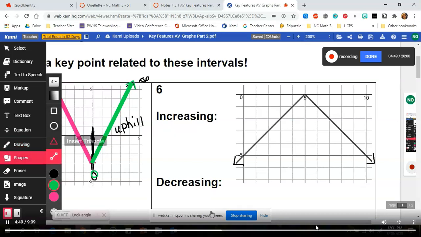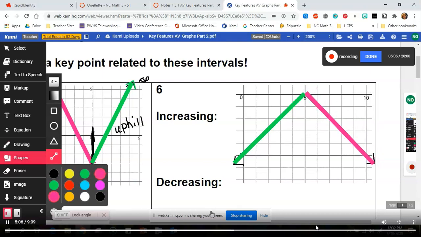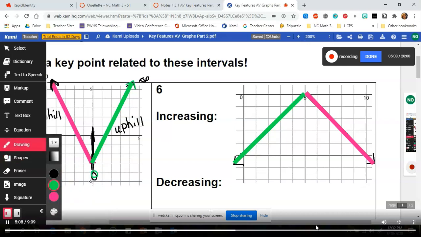Let me get my line tool. I'm going to use green. So uphill, I'm going to use green. Downhill, I'm going to use pink. So uphill from left to right is right here. And then downhill from left to right, I'm going to use pink. So uphill, green, downhill, pink. Last time, my green was my uphill.